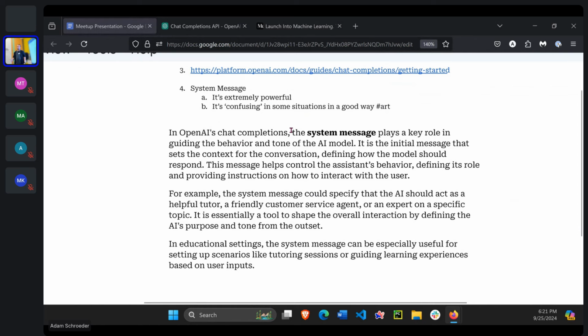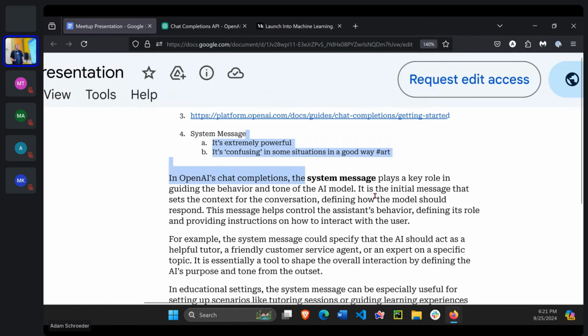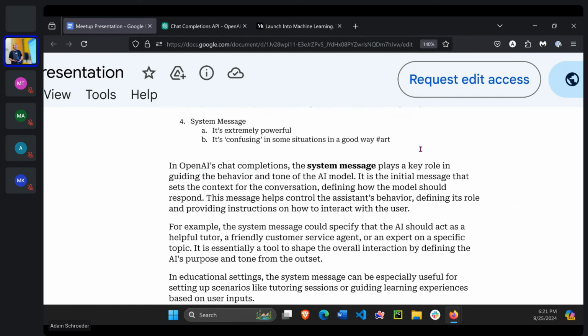This is the definition of the system message. In OpenAI's chat completions, the system message plays a key role in guiding the behavior and tone of the AI model. It is the initial message that sets the context for the conversation, defining how the model should respond. This message helps control the assistant's behavior, defining its role and providing instructions on how to interact with the user. I'm not gonna go through all that, you can read it.